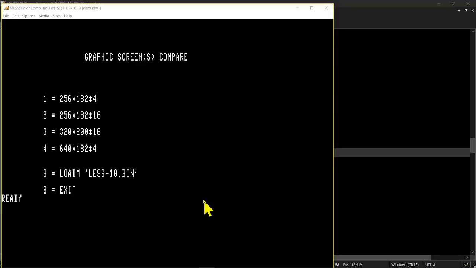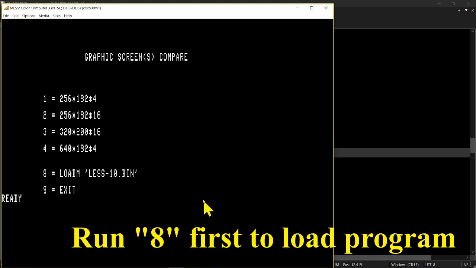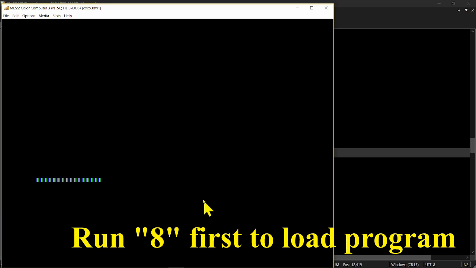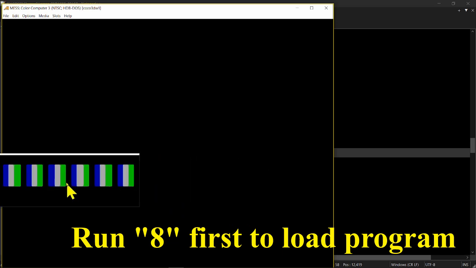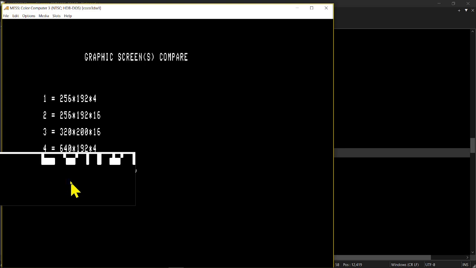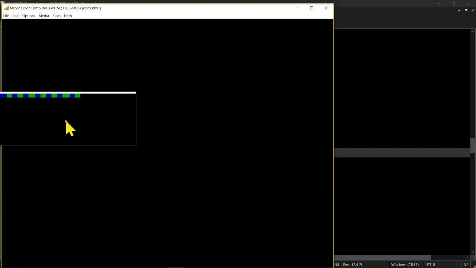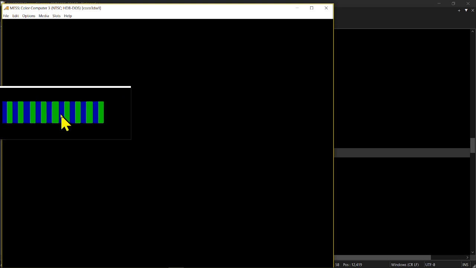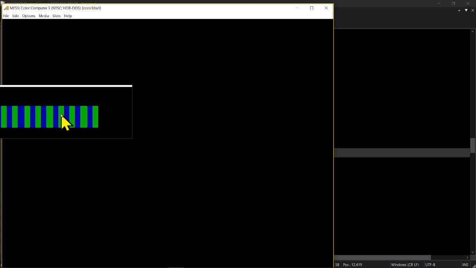Okay, let's do a test and see what we have. I'll do a 1 for 256 by 192. Bring up the magnifier so we can maybe see a little bit better. All right, there's a 4 color one that has the black, blue, gray, and green. I hit Q to quit. We'll do a number 2, which is 256, 192, 16. That has the blue, green, blue, green, blue, green.